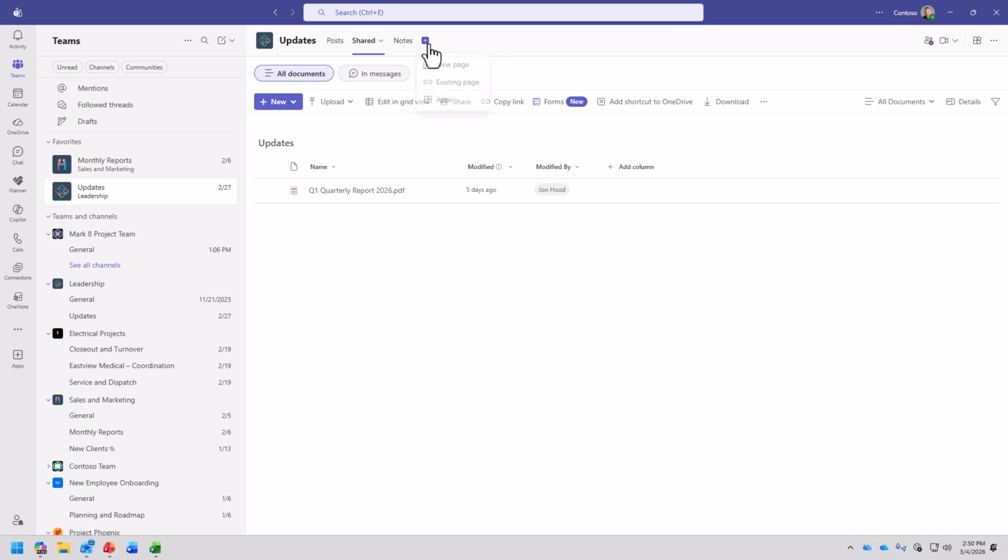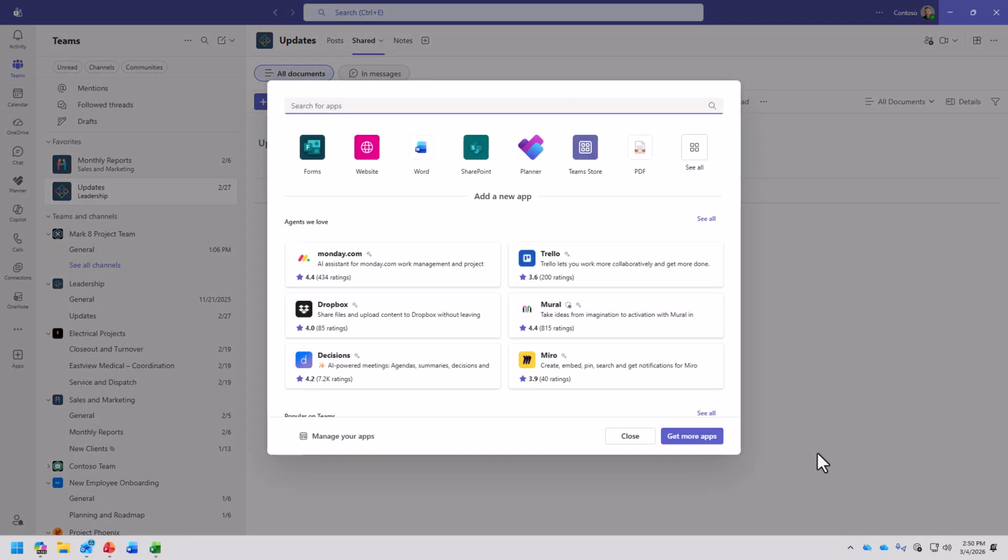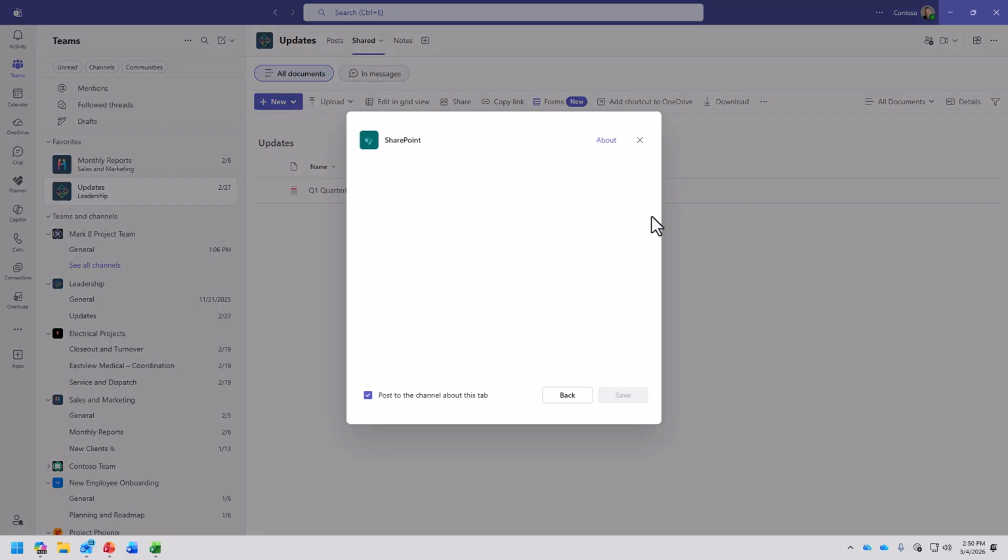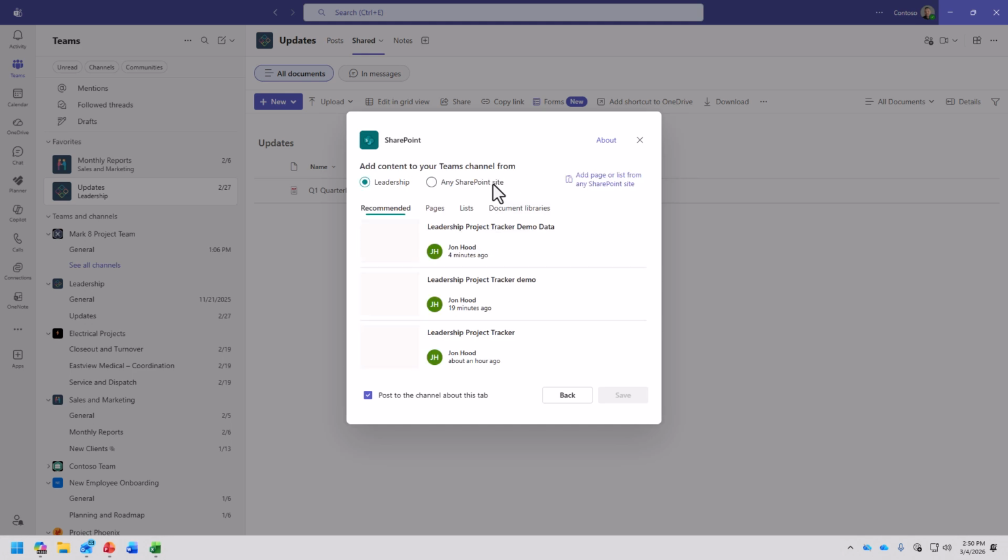I'm going to click on the plus and I'm going to do apps. Now for this one, we could go to SharePoint, use the SharePoint app, and this should load up for me. There we go. And check it out. Leadership Project Tracker. I'm going to post to the channel about it. I'm going to hit save.